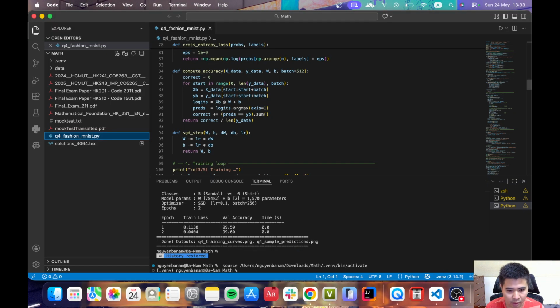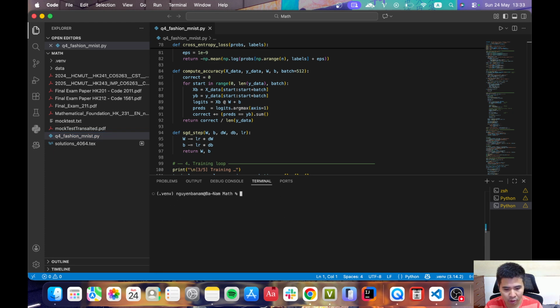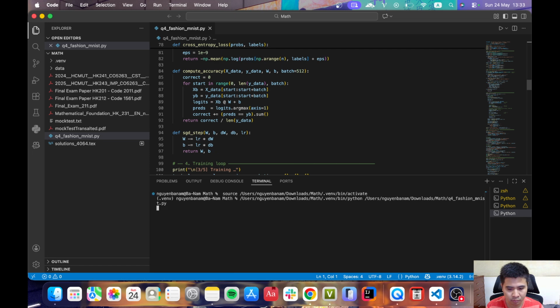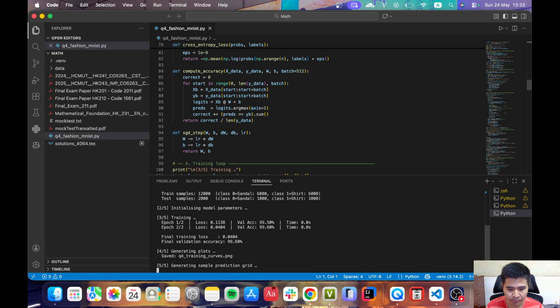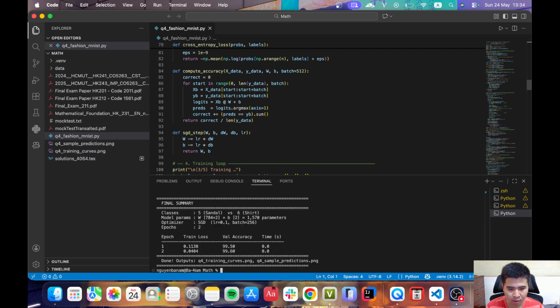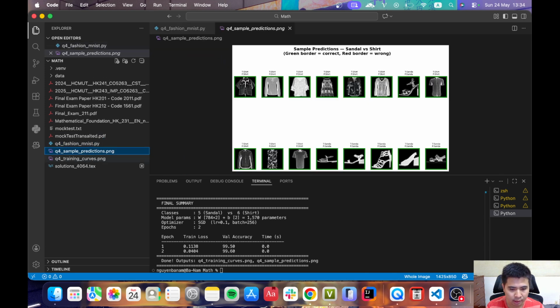This is the code that I use to train the model. I will try to run it. You can see after training the model, there are two images that are generated, and I will go back to the slide.